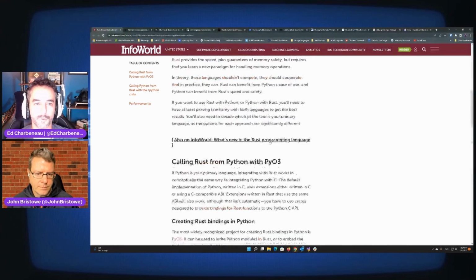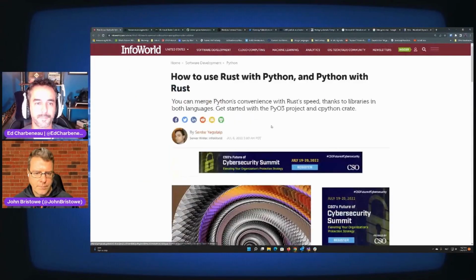So this was in InfoWorld this week. How to use Rust with Python and Python with Rust. Nuts and gum. Sorry, I know I'm going to get trashed for saying that, but that's what it sounds like to me.